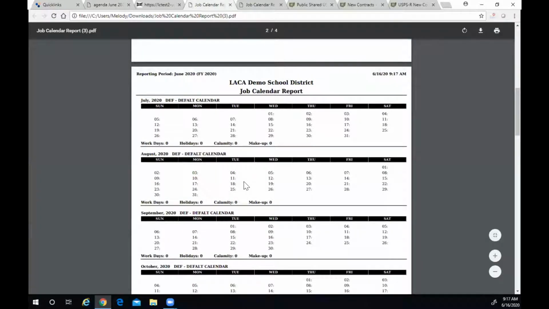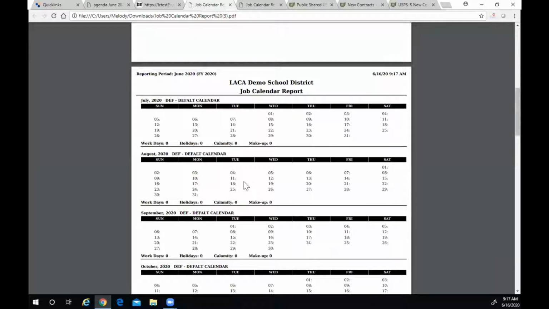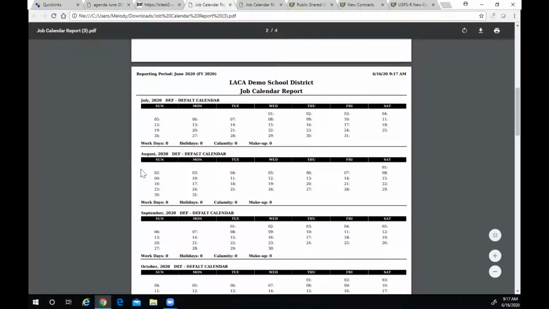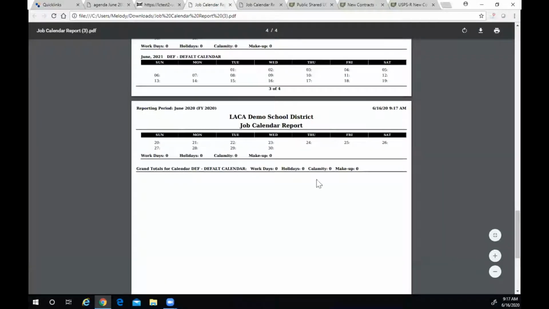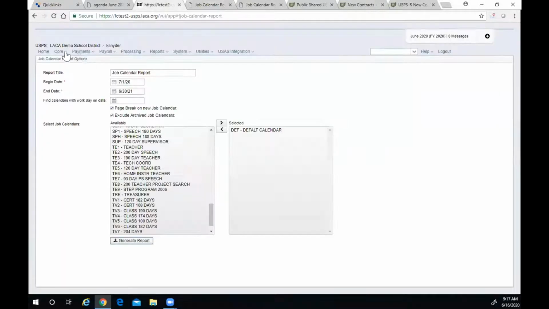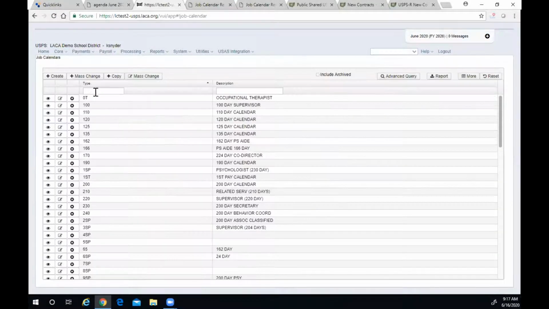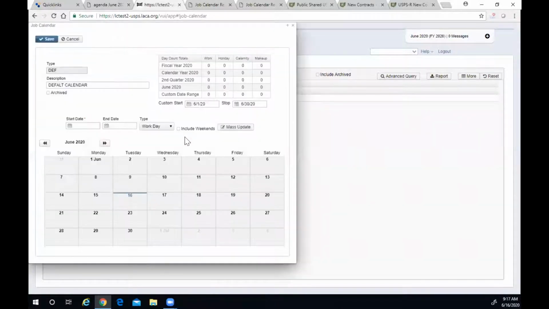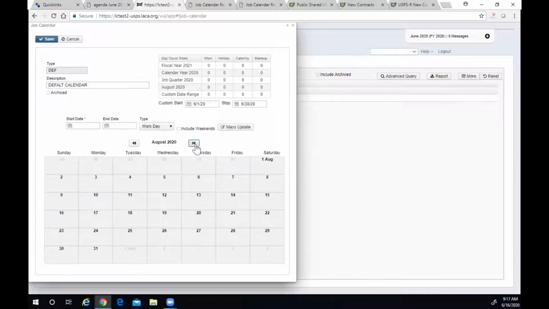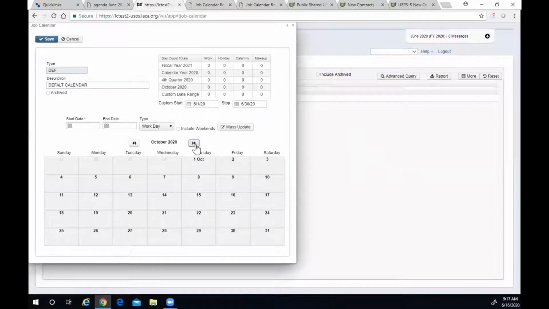So I did not build a default calendar per se or edit it for FY21, but when I run this report, you can see that there's every month there, July, August, September, and so forth for the date range that I ran with no work days, no holidays. So in the software under core job calendar, my default calendar imported from Classic. I did not edit it to add any non-work days. It's just there. You don't really have to do anything to add future blank months. Okay.